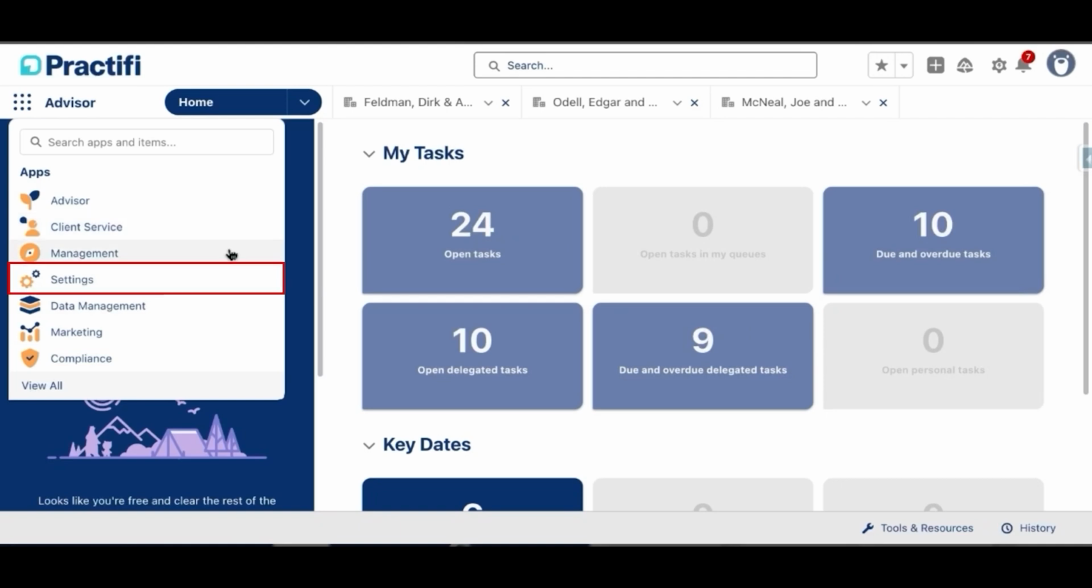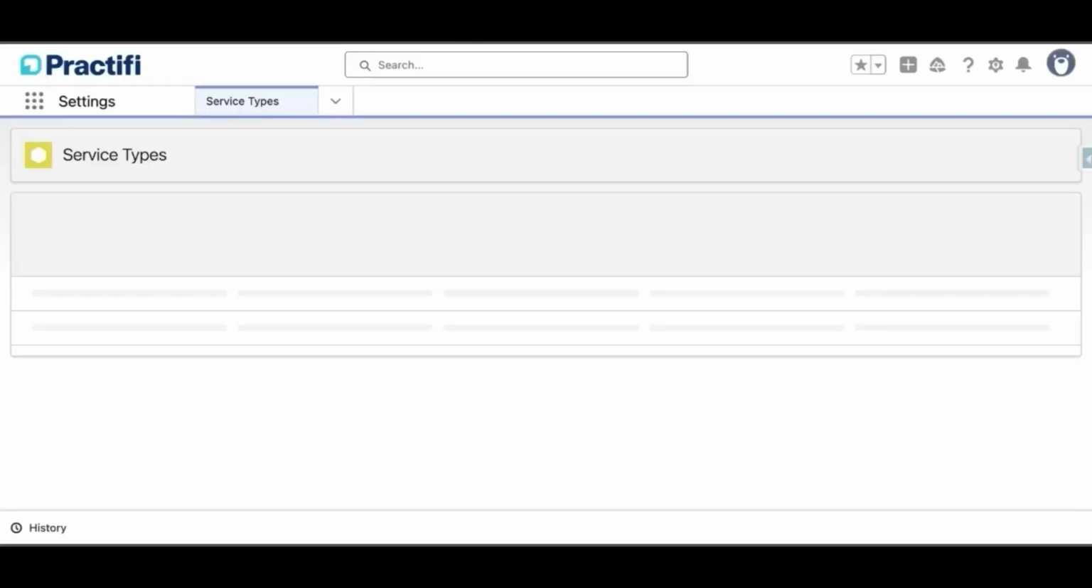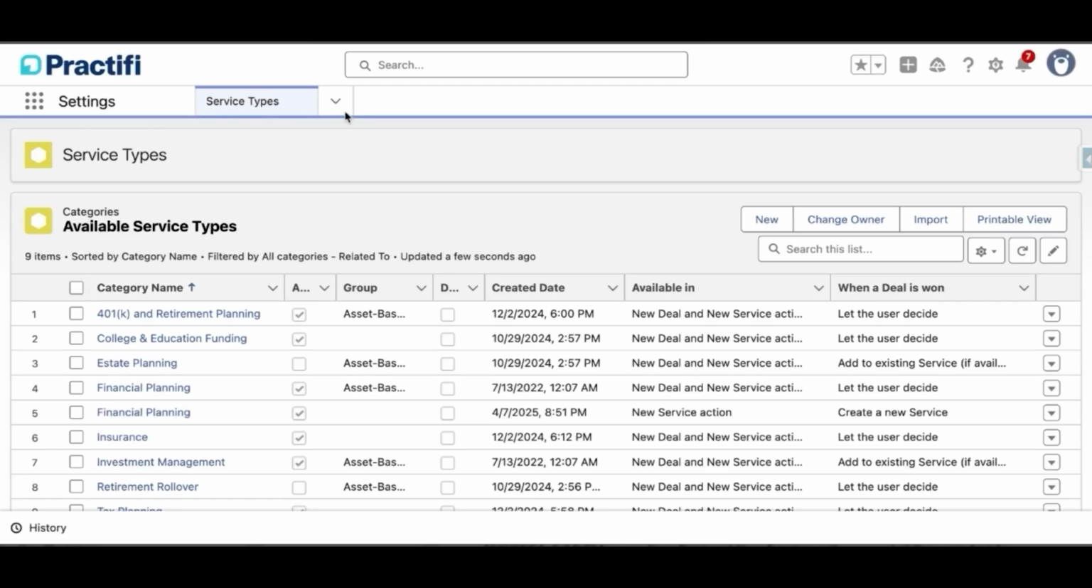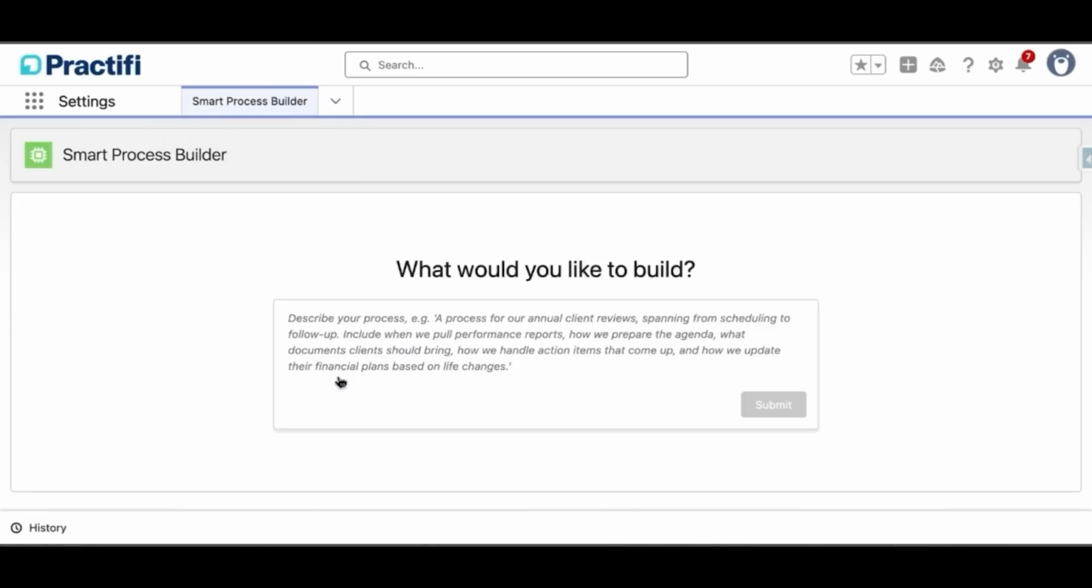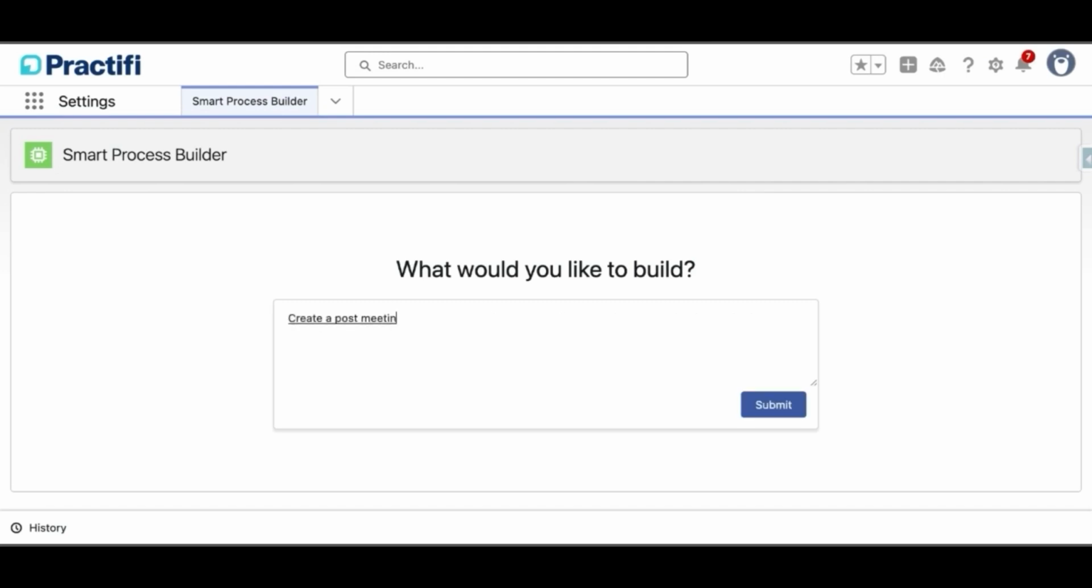To access Smart Process Builder, click the App Launcher and select Settings. Once on the Settings page, you can navigate to the Smart Process Builder interface using the navigation menu. This interface will show a simple text box where you can describe what you want to build in plain English. Here's where the magic happens. Simply type what you want the process to do using natural language.